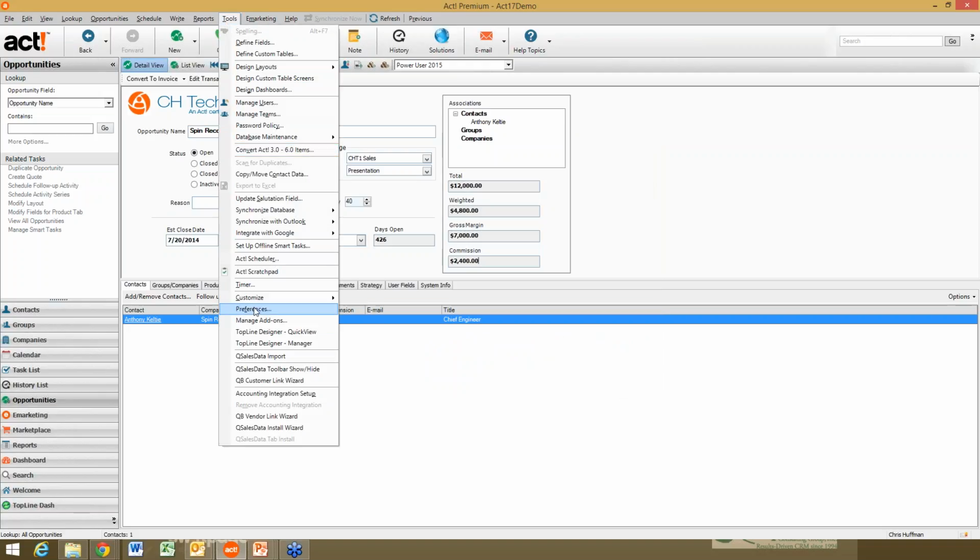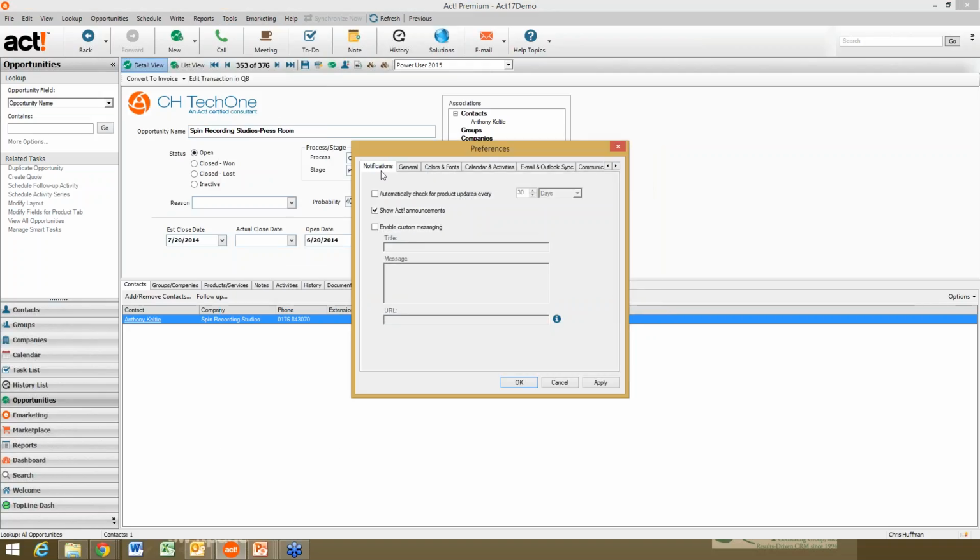There's a number of things here within the preferences of the application. One thing here is the admin notifications. So you can actually enable custom messaging here, and an administrator can go in and say, let's say Labor Day weekend. And we'll type in, don't forget the office is closed on Monday, September 7th. All right, so then every time somebody logs into ACT, they'll actually get a notification right down here. It'll pop up, and we'll show them this note.